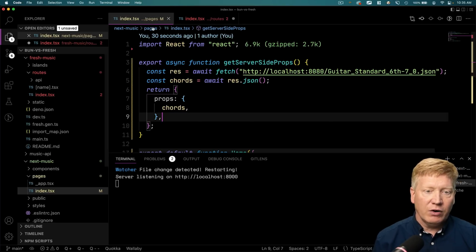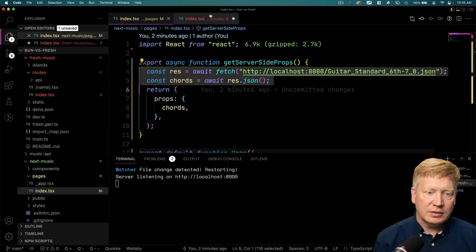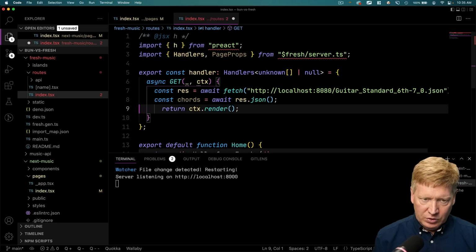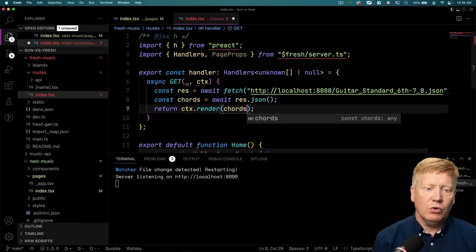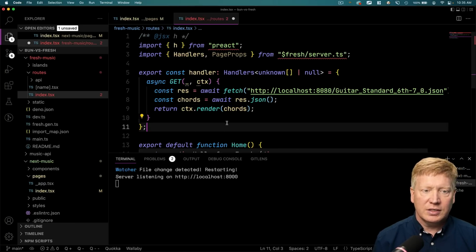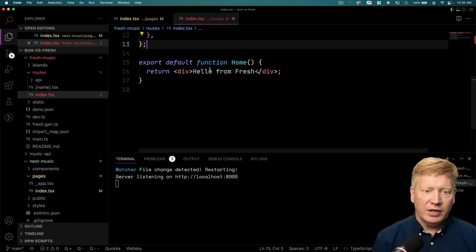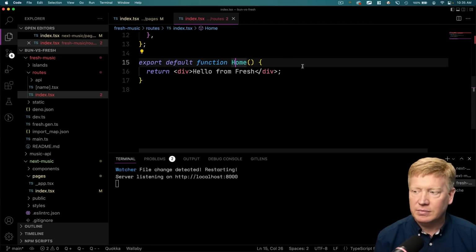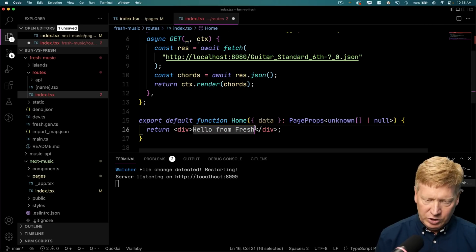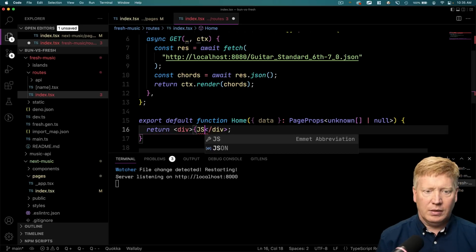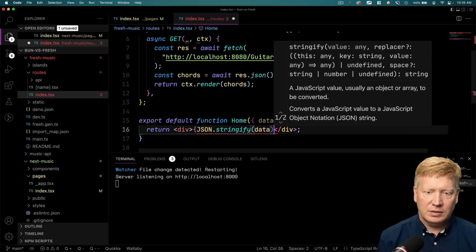So let's get our fetch and bring that in. I'm going to render with chords, and that chords comes in now as data. So now we need to define this using page props. Okay, so we got our data coming in here, and now we can JSON stringify it, just to make sure that it's working.